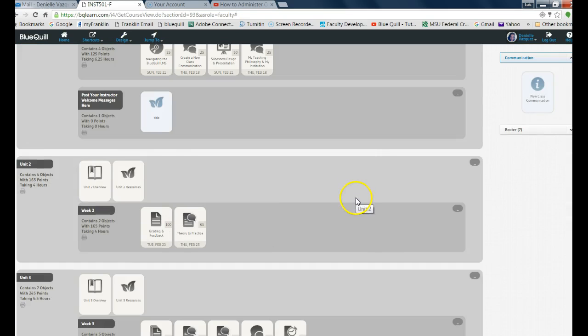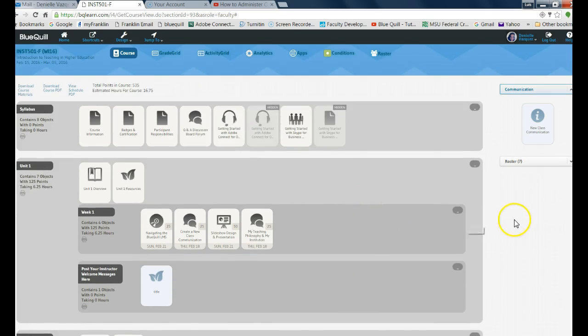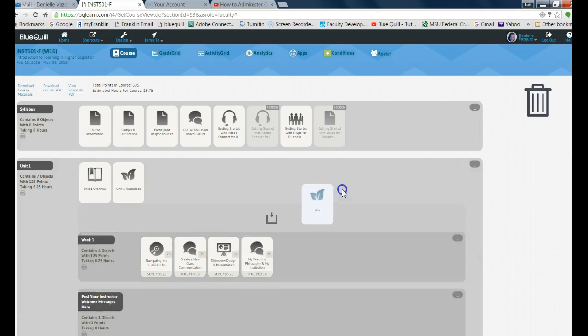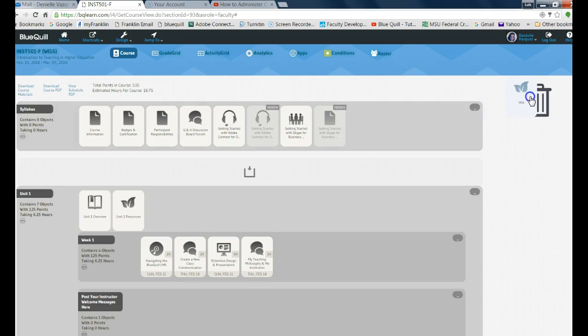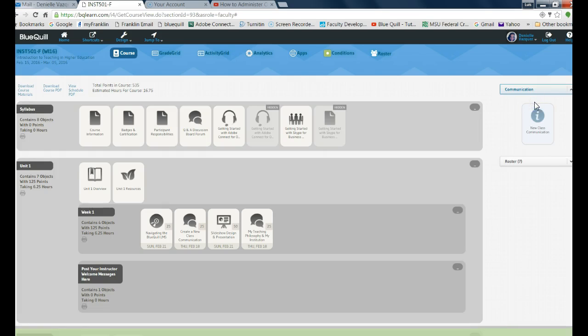Okay? All right. So at this time, if you want to delete your class communication, if you no longer want it, hover over your icon, click, and pull the object back to the communications area. A trash can will appear as long as you are dragging that object and you just hover it right over the trash can and click off of it and it no longer appears. That is how you create a new class communication.